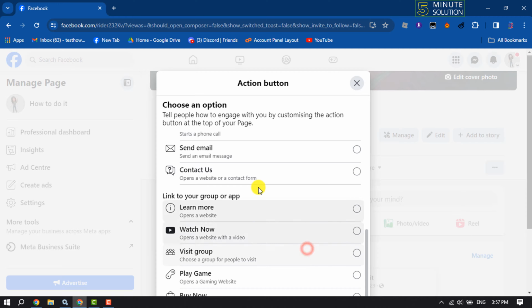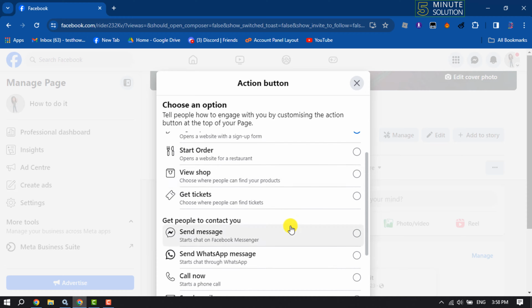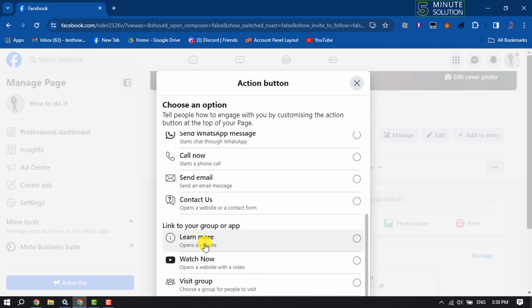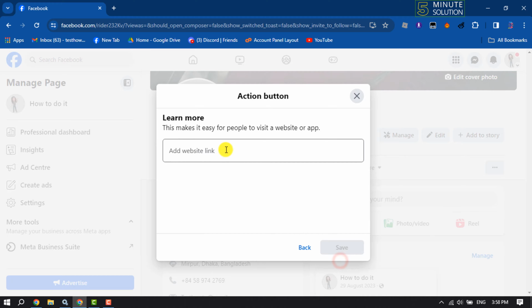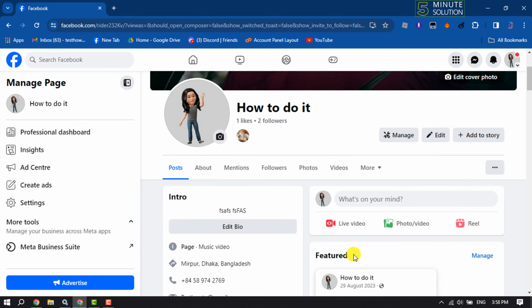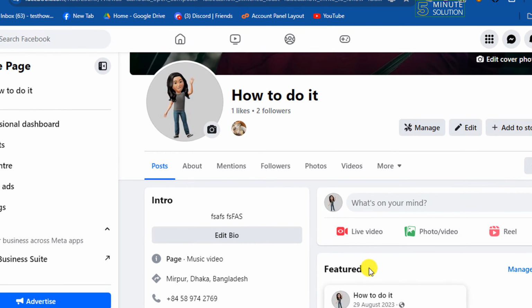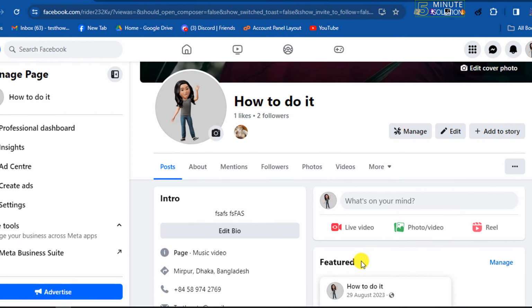And now let's see the second method. Scroll down and you can select learn more and scroll down again, click on next, and the same way enter here your website link and the link will be a clickable link. So now let's see another way to add a clickable website link.